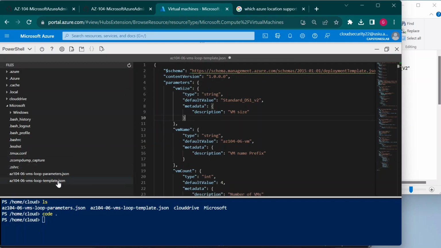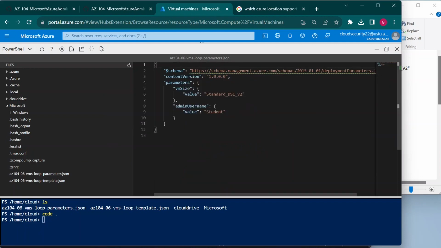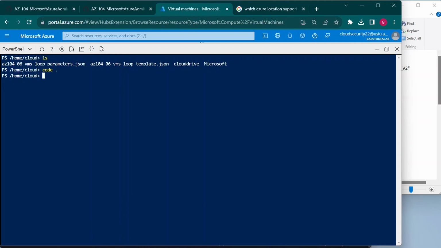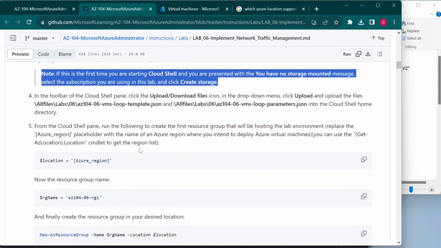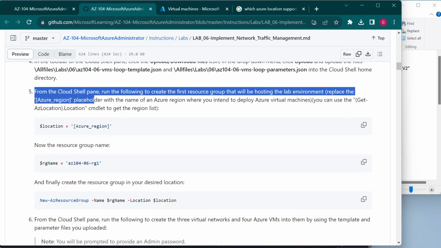Then I'll click this other template. It's actually this one. So it will prompt me to save my file. I'll click save, and I can click anywhere on the editor. Since I've already saved my files, I'll just key in Control and Q to quit out of it. Then I can type in CLS to clear the PowerShell screen now. The next thing you want to do is, we've uploaded the files, we've edited them. The next thing we want to do is just come to instruction number 5.